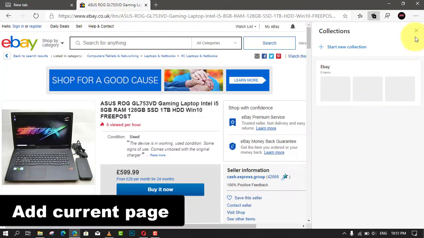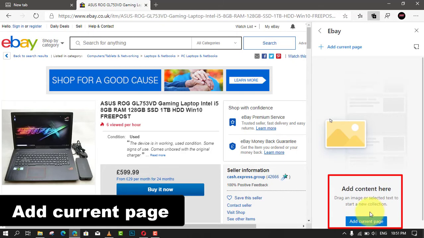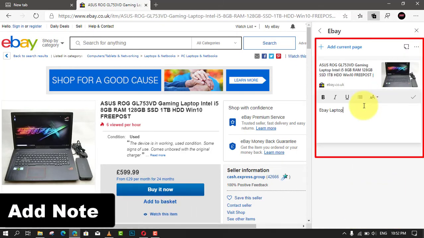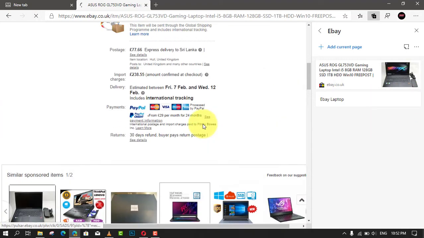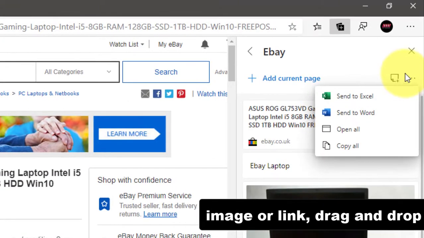As you visit new websites, the Add button will shift to the top of the list. Click the Note button to add notes about the current collection. Next, if you like an image or link, drag and drop it to add it to your list. After you complete the steps, you can click the Share button to export everything to an Excel spreadsheet.